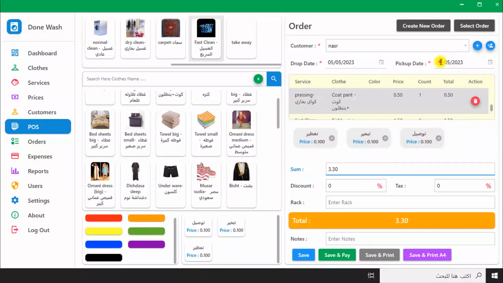In this section, we specify the expected date of receipt, for example 7, indicating that the customer will receive the clothes on the 7th of May. We also find the total invoice amount, and if we want to make a discount for this customer, we add it here. Also, we have the tax amount indicated in here.